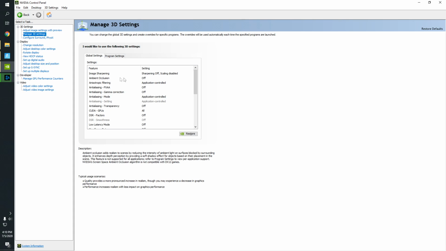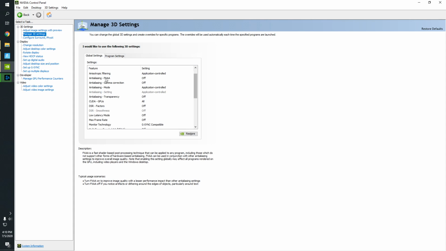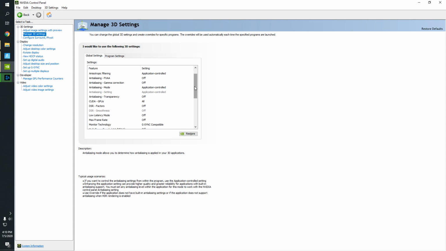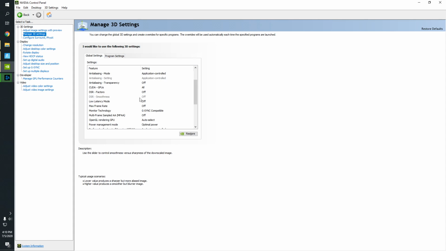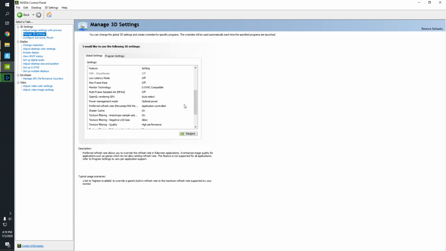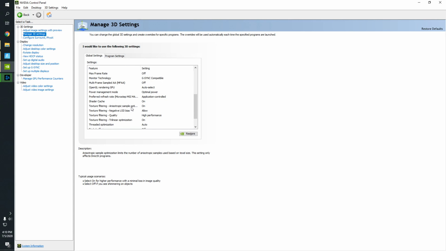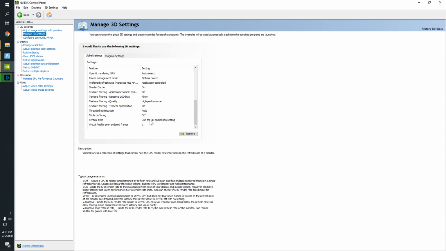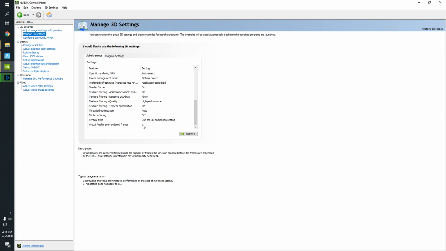Image sharpening is off, ambient occlusion is off, anisotropic filtering is application control, anti-aliasing FXAA is off, anti-aliasing gamma correction off, anti-aliasing mode application control, this is defaulted to application control, transparency off, GPUs all, DSR scaling factors all off, low latency mode off, max frame rate off, monitor technology G-Sync compatible, MFAA off, OpenGL rendering GPU auto select, power management mode optimum power, preferred refresh rate application control, shader cache on, texture filtering sample optimization on, LOD bias on, quality high performance, trilinear optimization on, threaded optimization auto, triple buffering off, and vertical sync use the 3D application setting. Virtual reality pre-rendered frames is 1.